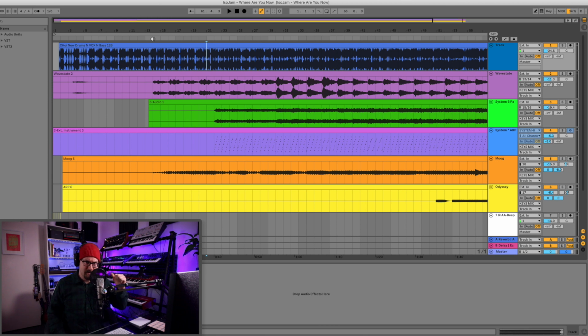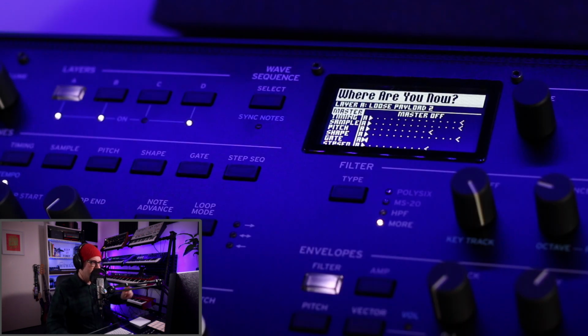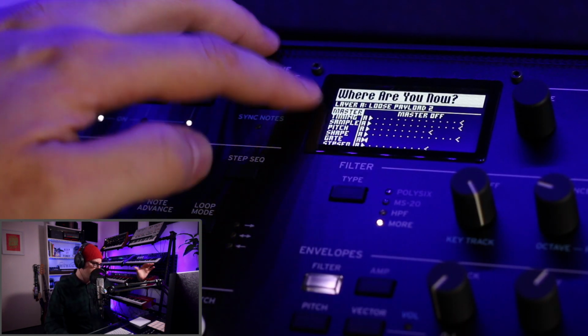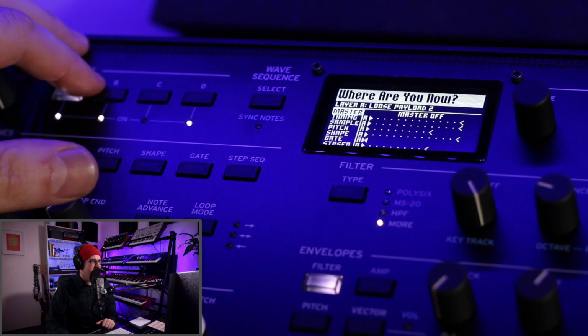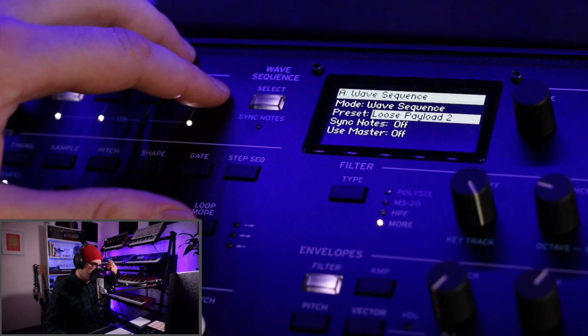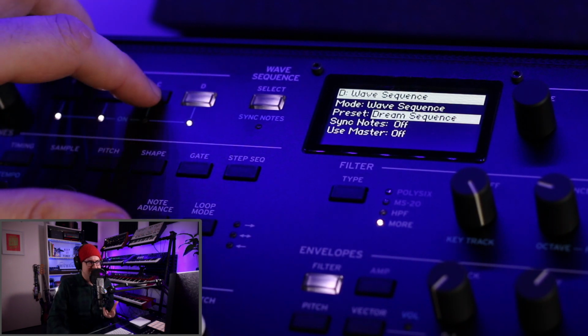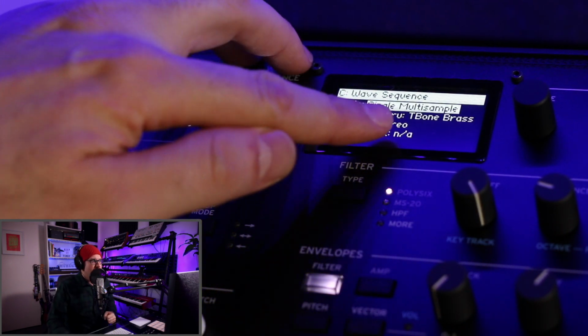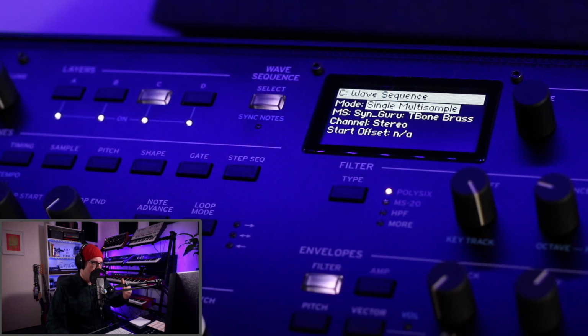So we cut over to the Wavestate. I've basically started off with something that's close, which is this sound here. And you can see it's got a few different layers. Then I've basically just taken one of the layers out and added a more brassy sounding preset, which when you open up the mod wheel, it opens up the filter.